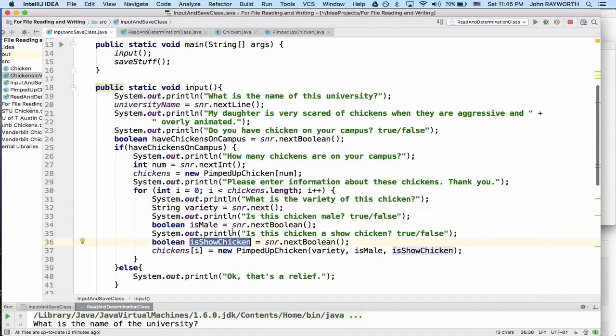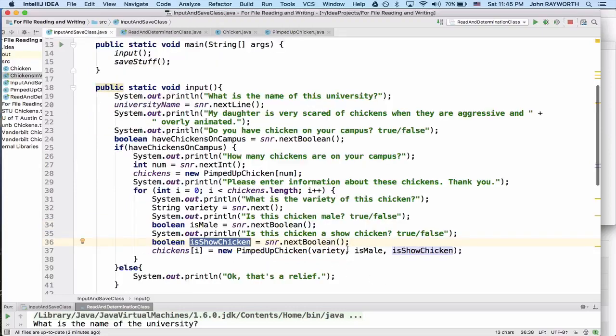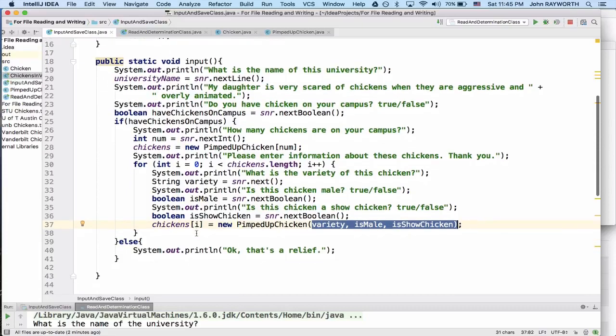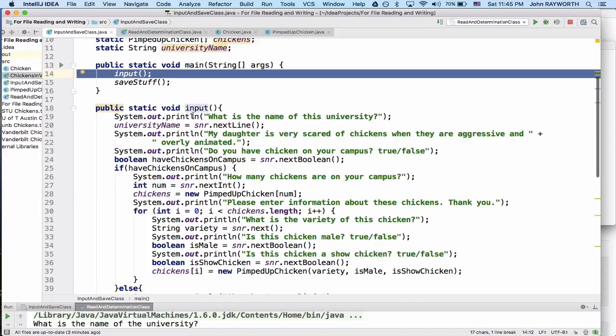With those 3 pieces of data, we can make a new pimped up chicken. The pimped up chicken remains the same as we left it. So it takes the 3 parameters to make a new chicken and assigns it to the i. The i is going to go up 1 each time through the for loop. So that will have made the chickens array. That's the input method, which we just looked at.